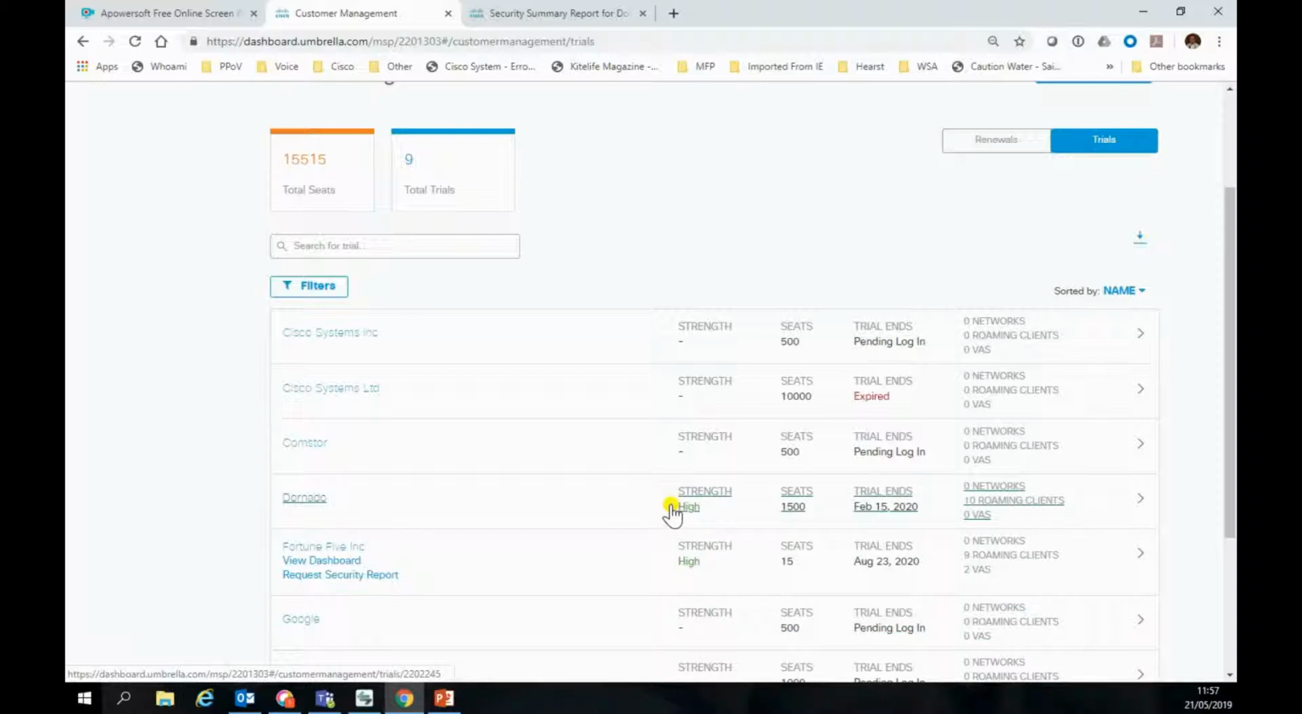And this trial strength is important, because if a trial is set up and doesn't ship any traffic, if it's not actually used, then the chances of that converting are down at less than about 2%. However, if a trial is actually set up and actually runs and DNS traffic is seen by the Umbrella cloud, then that closing percentage rises up to sort of 60, 65 and beyond.